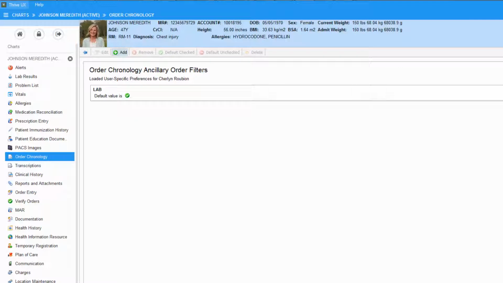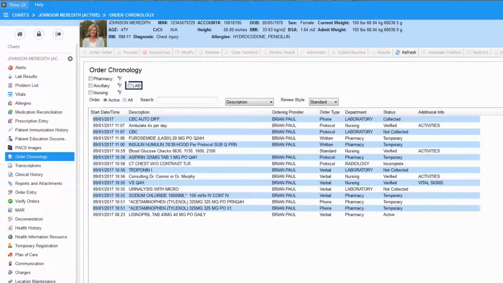It will automatically display with the default value as checked. This means that the filter will always be checked when initially going into order chronology. To make it default to unchecked, select the filter and then choose the default unchecked action button. Then choose the back arrow. You can repeat this process and create as many filters as you would like. To view orders that have also been discontinued or canceled, select the All Radio button.